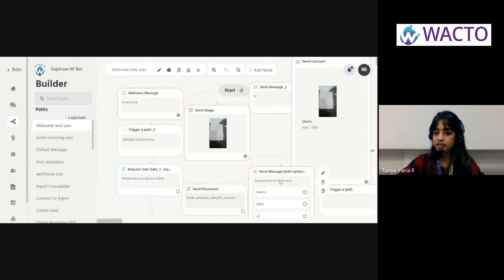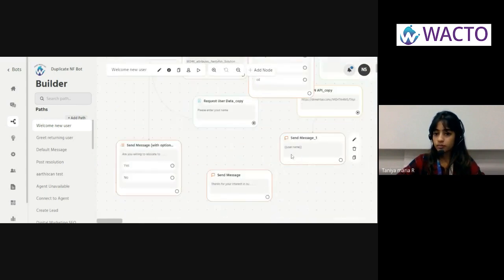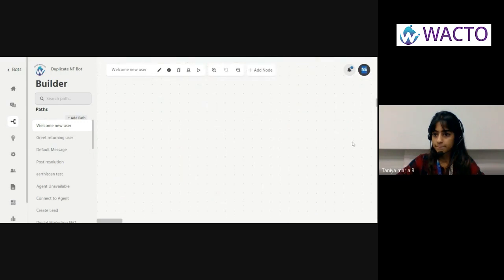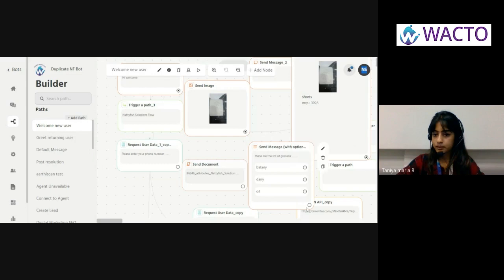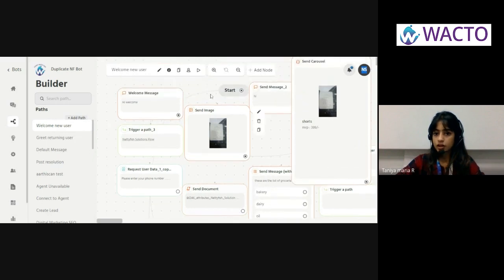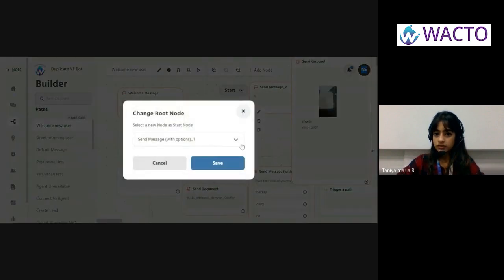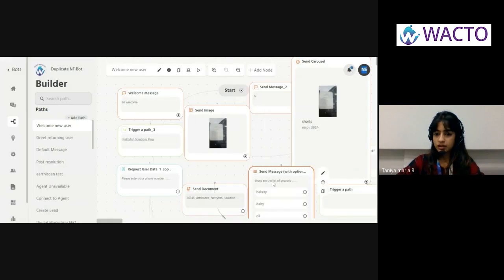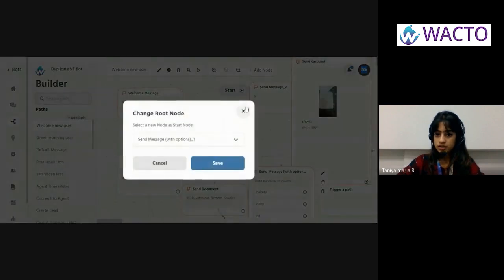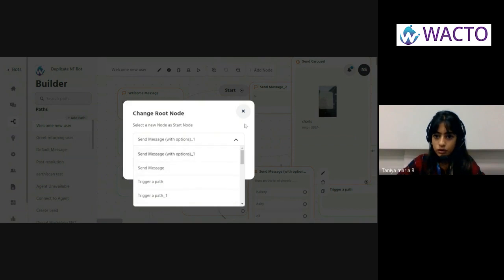And if you want to connect this with the documents, just a minute. So you have to drag this from here to the document node. And this is how it will be connected. So if you want to start the path, you have to start it with the send options. So our first message is send message _2. So you have to start with that.